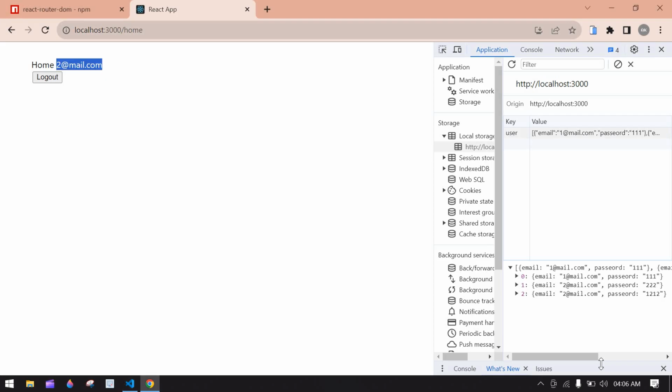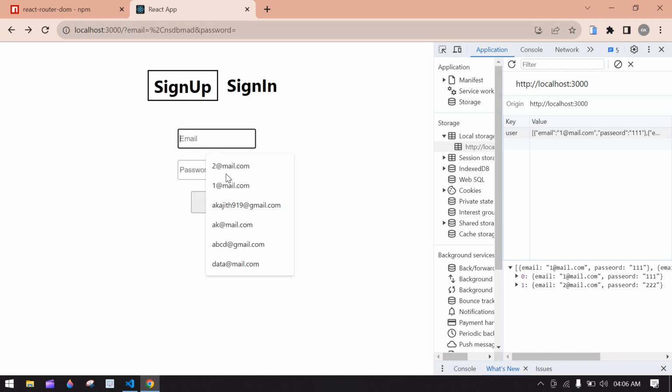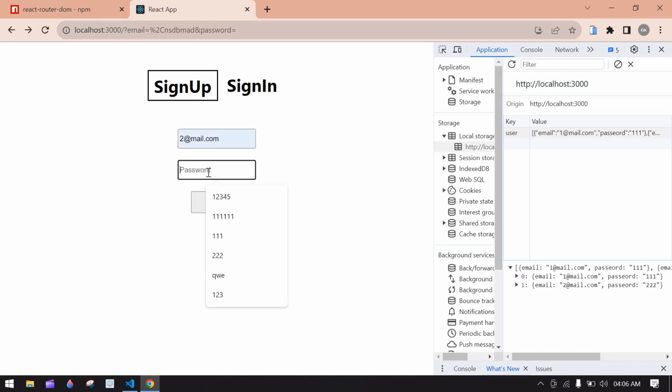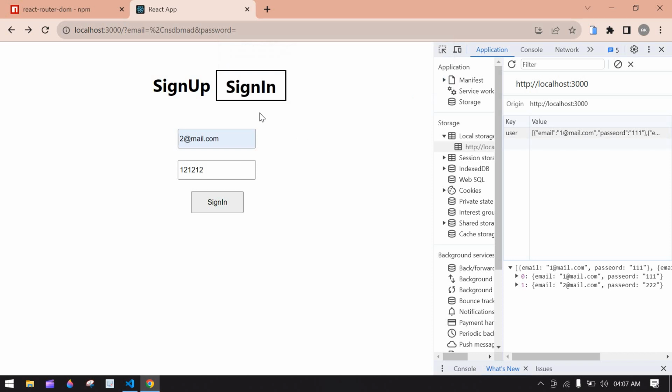Okay, now I'm going to save this. Here I'm going to remove the duplicated email. So click OK. Here we have two values in the local storage. If I log out, and here I'm going to type 2@mail. Here I'm going to type something. If I click sign up, it's showing user already exists. If I click OK, it navigates to sign in.